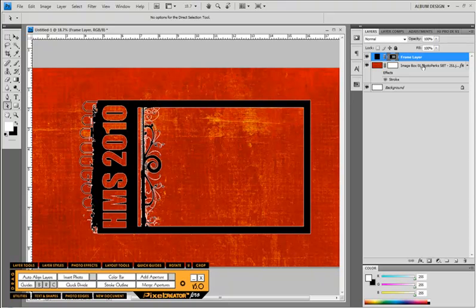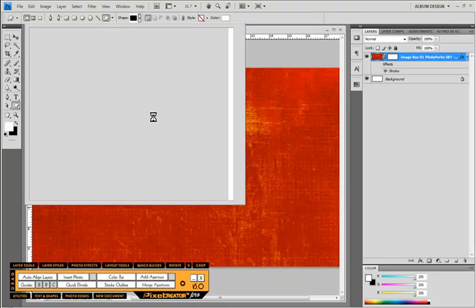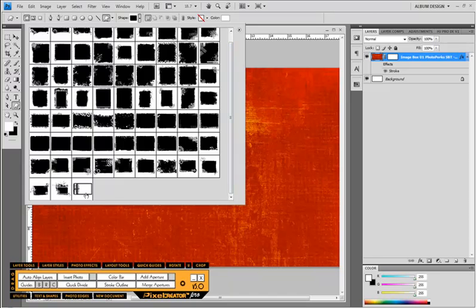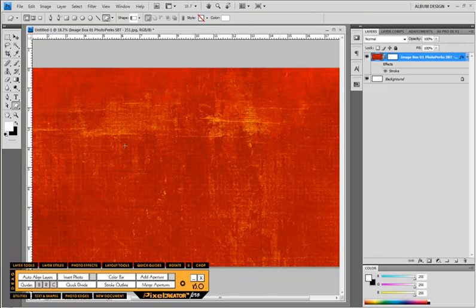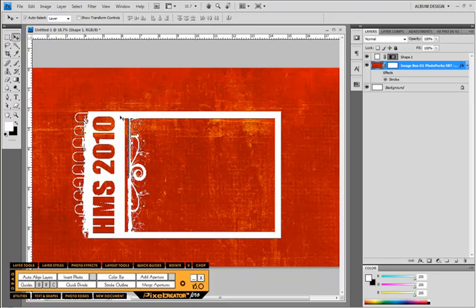So the next time I want to use my frame, I simply click on my custom shape tool. I can come in here to my custom shapes, and you can see at the bottom there is the new shape that I just created, and I just draw it out. If I hold down my shift key, I'll constrain proportions. Ta-da! There is our frame.